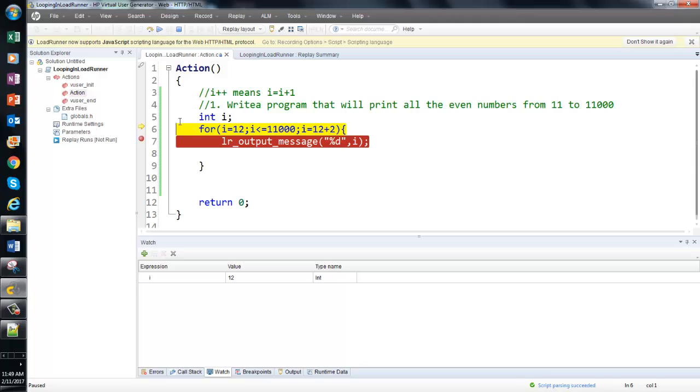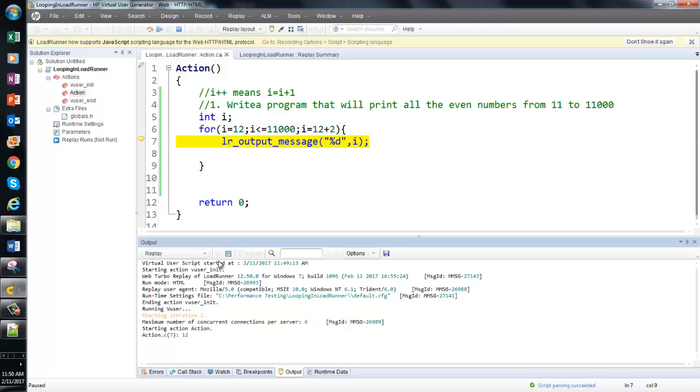If I execute now, what will it do? It will do the increment operation. So when we are doing increment, the value of I is 12, but when we are incrementing, it becomes 12 plus 2. How much? 14, right? So see, it has become 14. Is that true? And then 14 less than or equal to 11,000 is true, right? And then it is going there, it is printing. Can you see it is printing? It will be printing now 14, right?